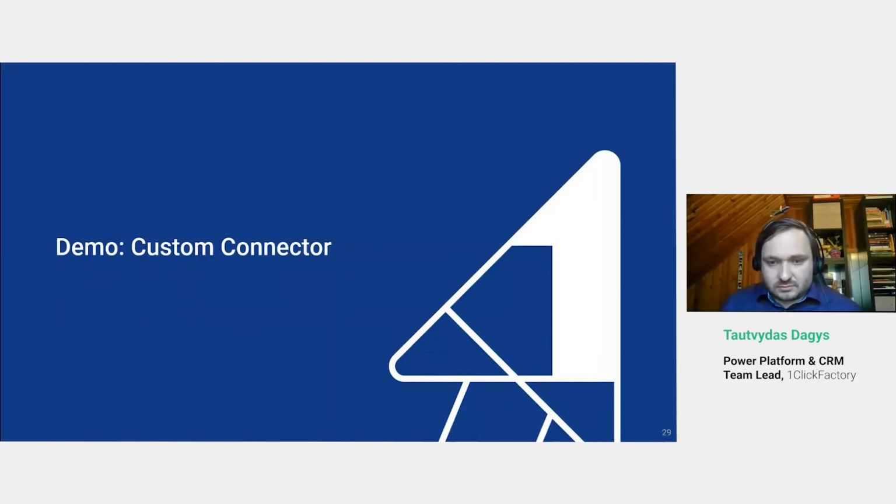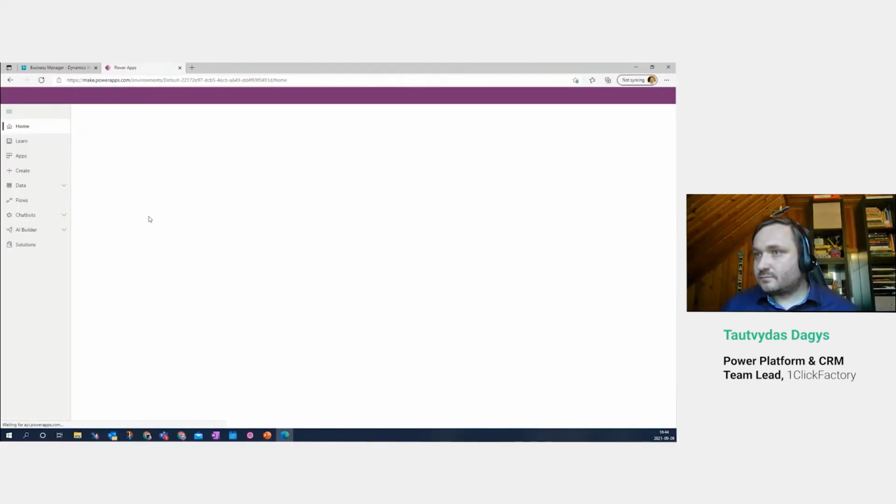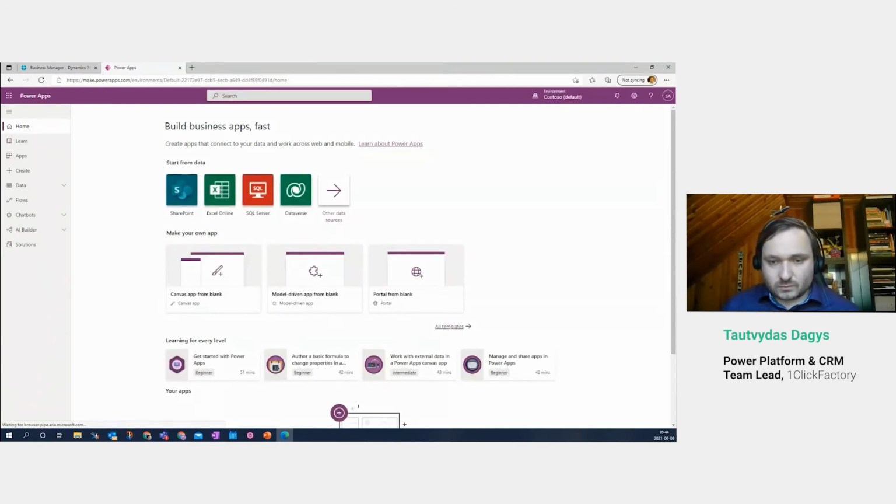Okay. So now let's try to open our environment. Share my screen. Okay. Just a quick question to my colleagues if everything is visible. My browser. Yeah, probably it is.